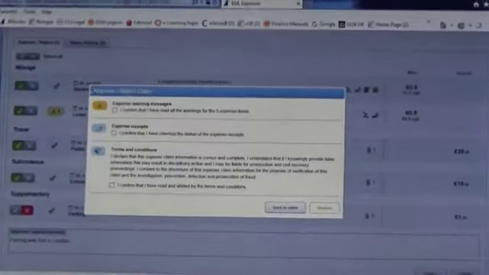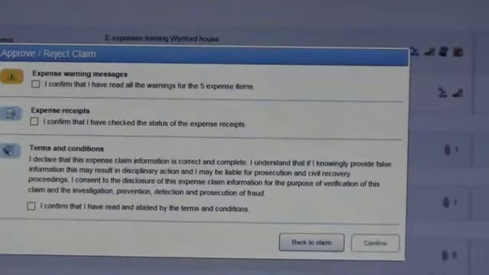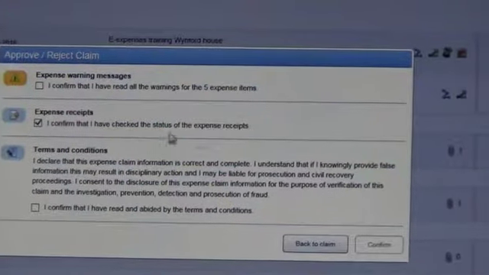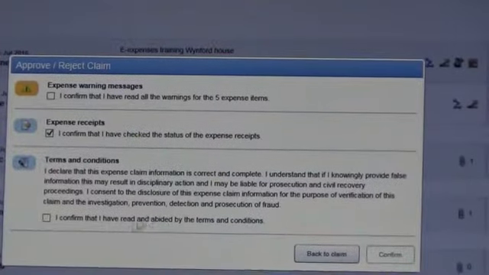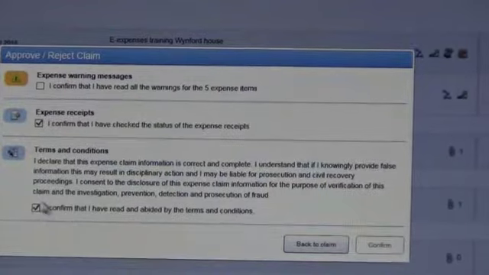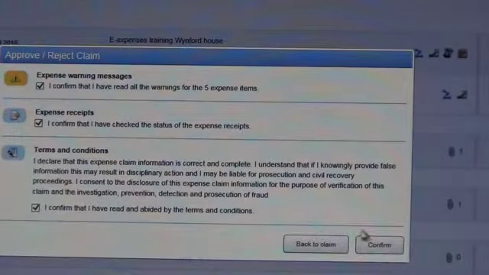If you click submit, what you will see is just a disclaimer from the manager point of view. You confirm you've read all the warnings for the 5 expense items, the one warning here. You confirm you've checked the state of the expense receipts, which you have, and you confirm that you have read and abided by the terms and conditions. If you're happy with all those 3, you can click the confirm button, and it will mean that your claim will be approved and ready to be sent for payment.